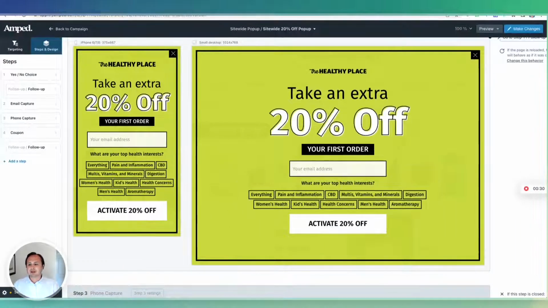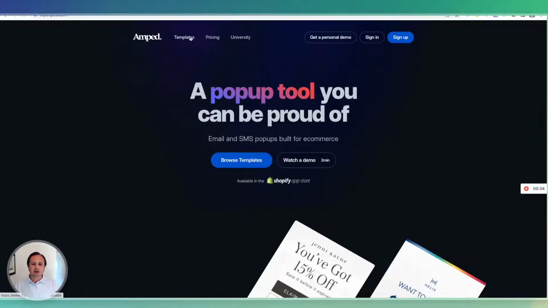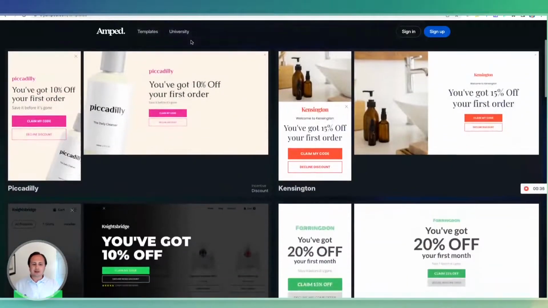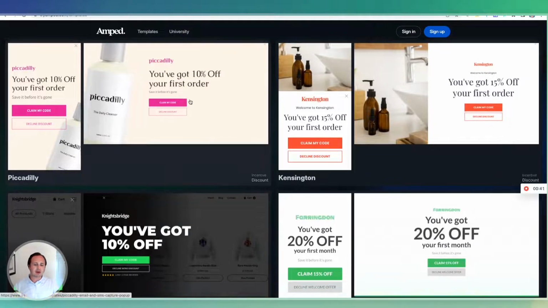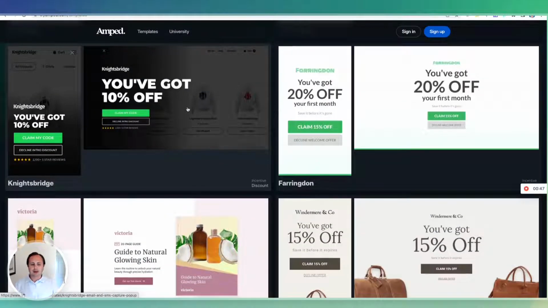Okay, so to kick us off, when you're on the Amped site, you'll go to templates and then find a template that you feel like could work for your brand. Don't worry too much about buttons being rounded or colors. It's really more about the layout, and then we'll get into how we're going to lay that content out, change the colors, and fit it to your brand.